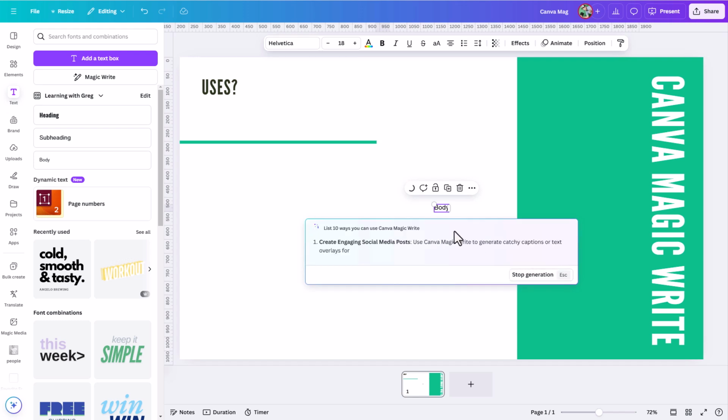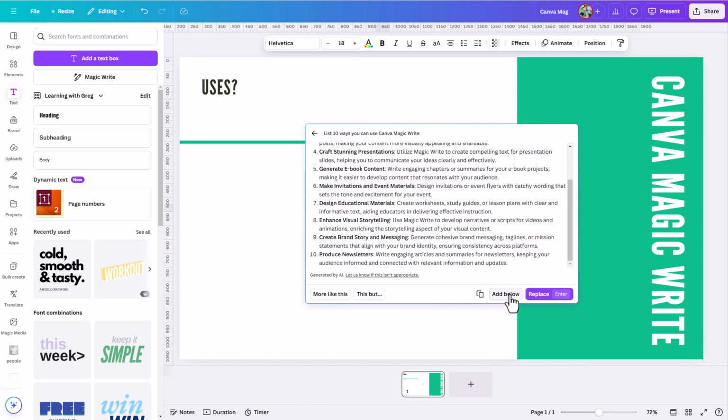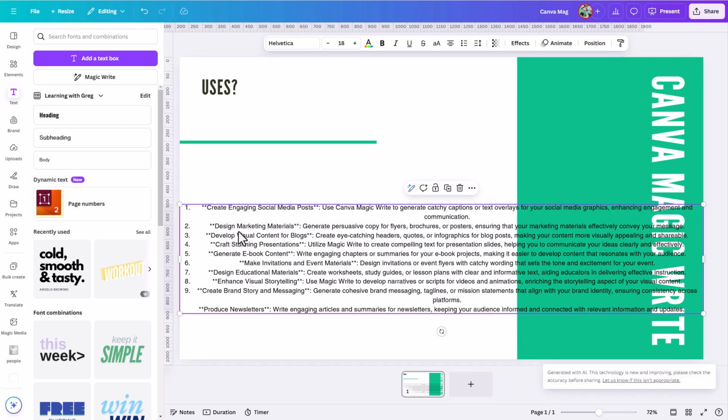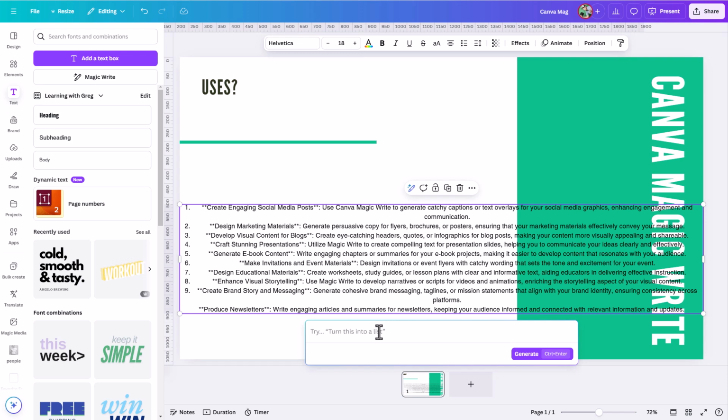So we'll go ahead and generate this, and once we have this, we can add below, or replace. So if we do replace, it's going to put it in here. Of course, when I did replace, it did throw off my formatting, but I can come in here now and do something like add. I bring up this tool again, custom prompt, and I could say shorten and make item titles capitalized in bold. So I'm giving it a little bit of format here.